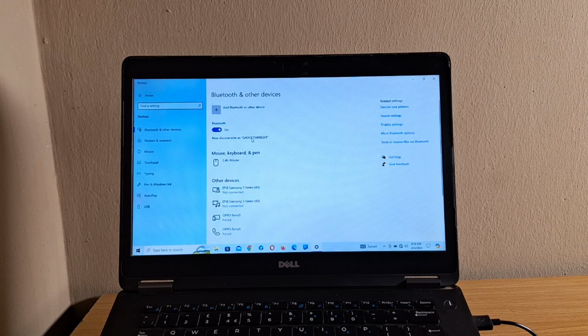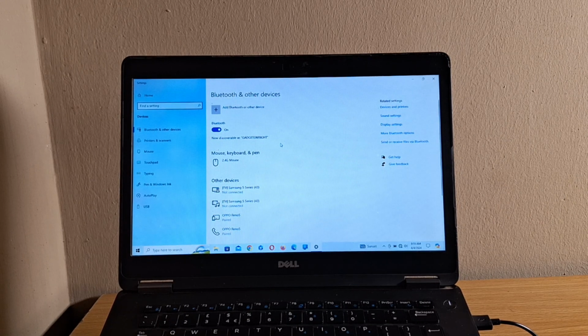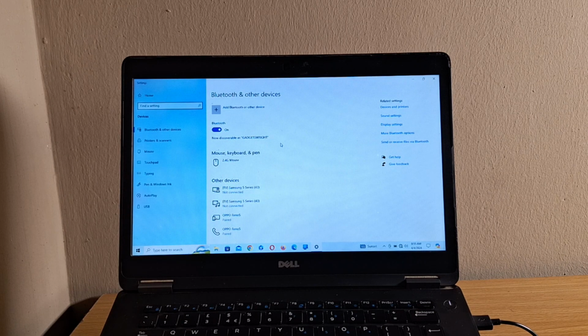Now, these are the two means you can use to turn on Bluetooth that are easy. You can also use CMD, this is command prompt, to turn on Bluetooth on your Windows computer, but that is going to be a long process though. You can use the settings or the new notification button to turn on Bluetooth on your Windows computer.